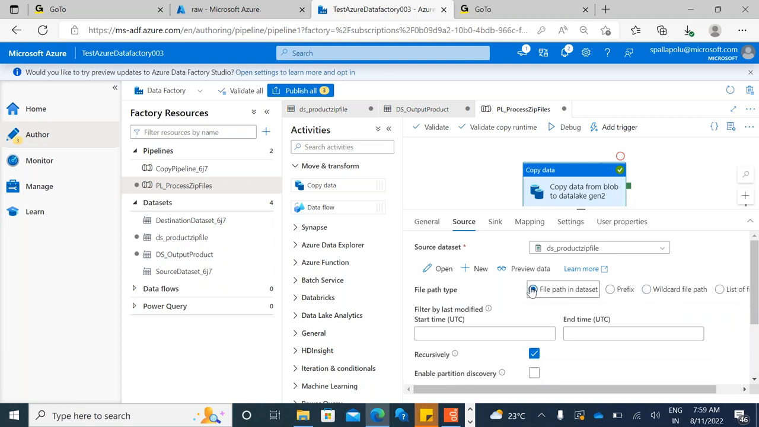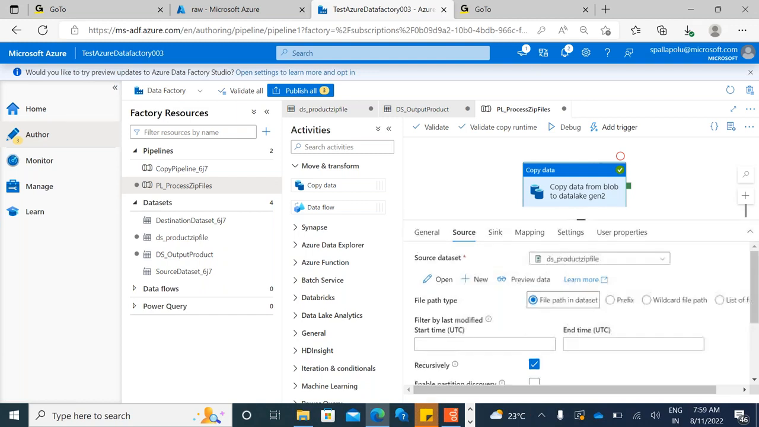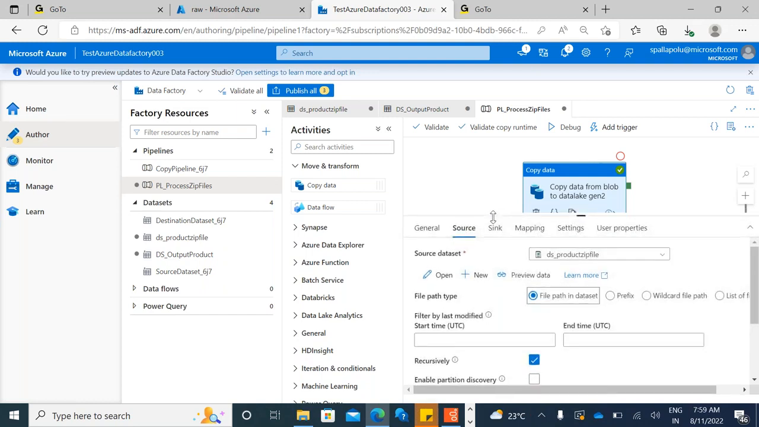Going forward, one by one, we can discuss what this wildcard file path is. Now I'm using this file path in the dataset. So we can discuss this file path type in tomorrow's session, how efficiently you can read all the files from the respective source. So no need to worry now. We can discuss all the different scenarios one by one, and try whatever you are going to implement in real time.